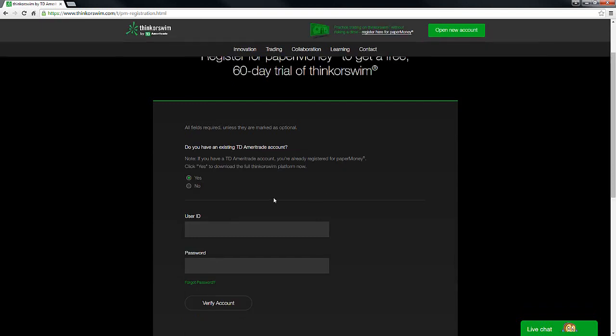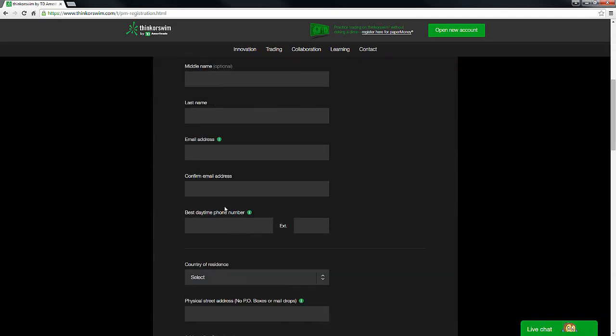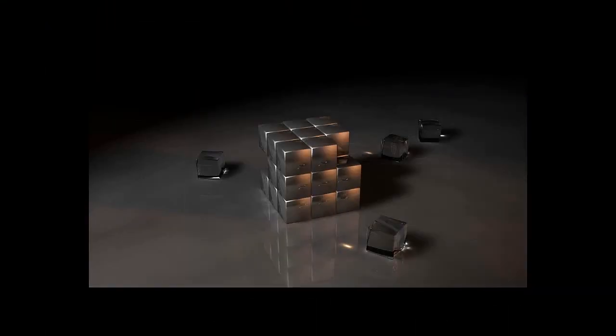But go ahead and fill this out. You'll request a user ID and password. This verification is if you already have an existing TD Ameritrade account. If you don't, you hit no, and then you'll just fill out all these prompts here. You'll choose a user ID and password, re-enter it, and continue. And then you'll have the platform downloaded.